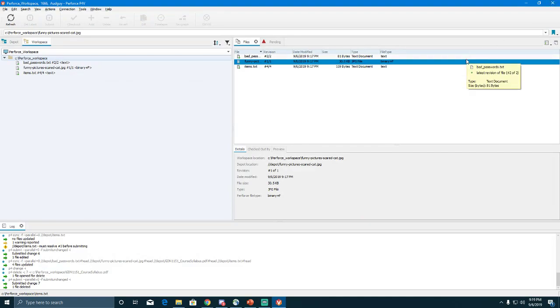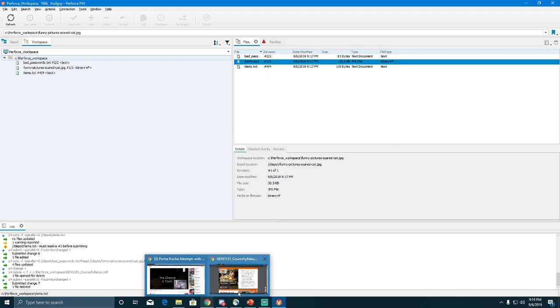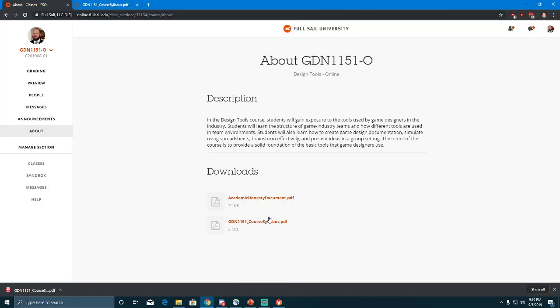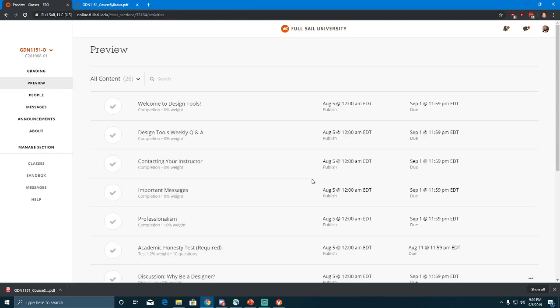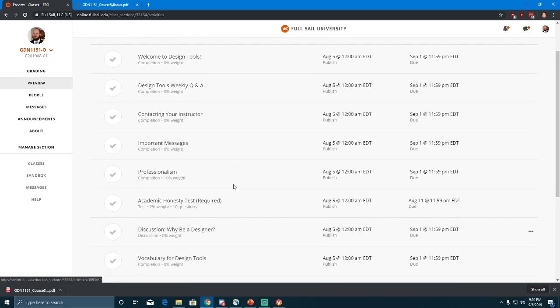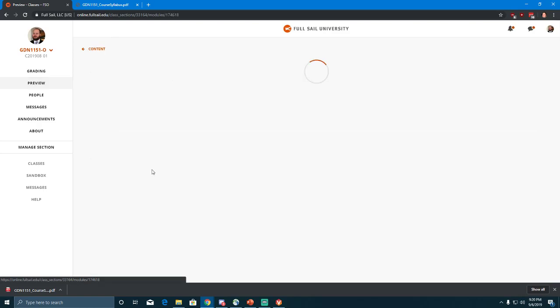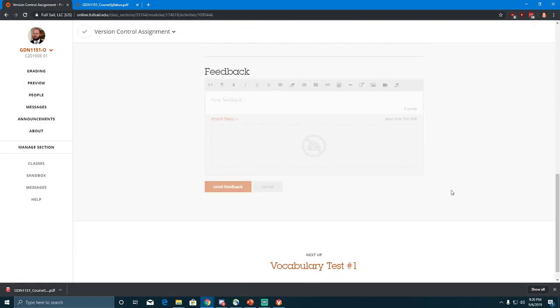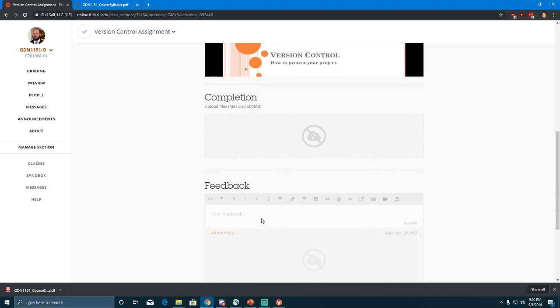Okay. So important. For you guys that are on campus, in the little text box below where you turn in your files, I want you to go ahead and put in the word here. Just type the word here. All right. So if we go in here, version control assignment. So you'll turn in your files, you'll drag them into the completion area. In the feedback, type here. So if you're online, don't worry about it. But if you are on campus, make sure you type in the word here into the feedback.